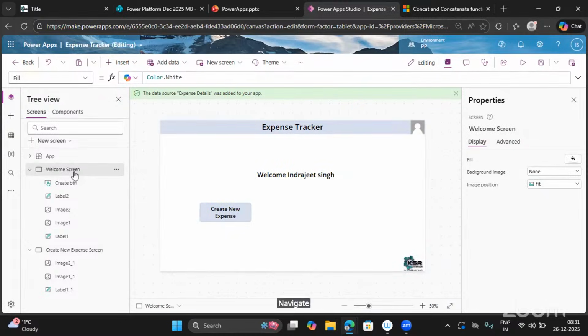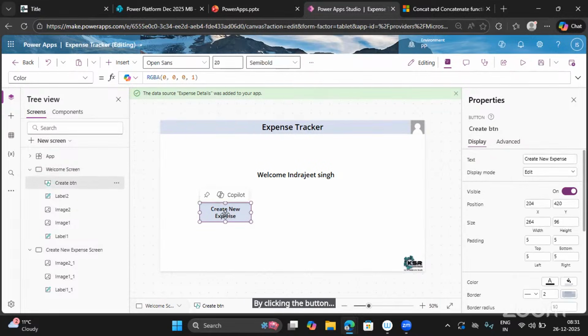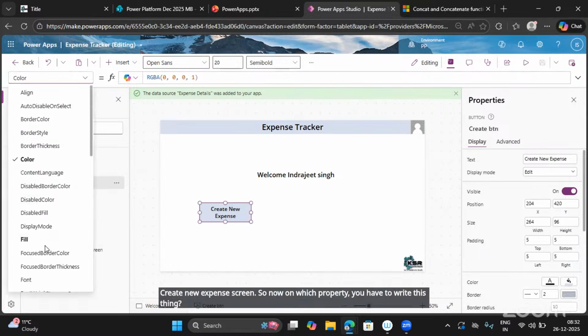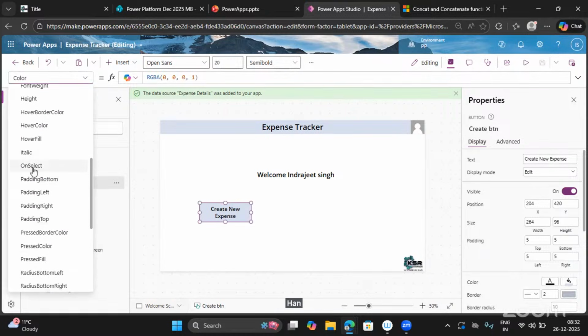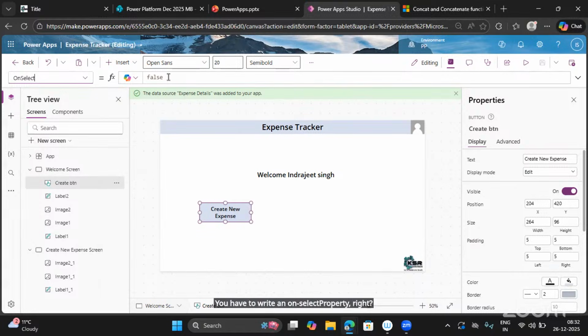Navigate to this screen from the button. Clicking the button, very good. Create next. Once someone clicks on this, you should navigate them to the create new expense screen. So now on which property do you have to write this? You have to write it on the select property. As of now, it is false.